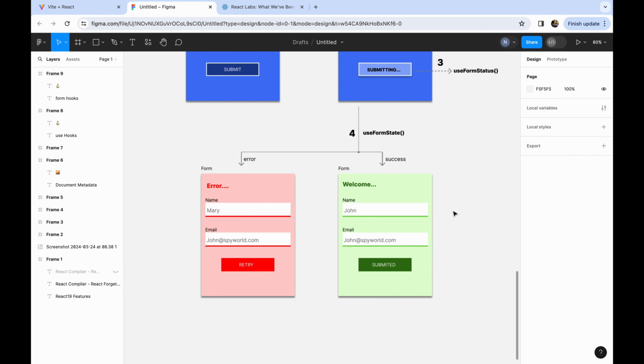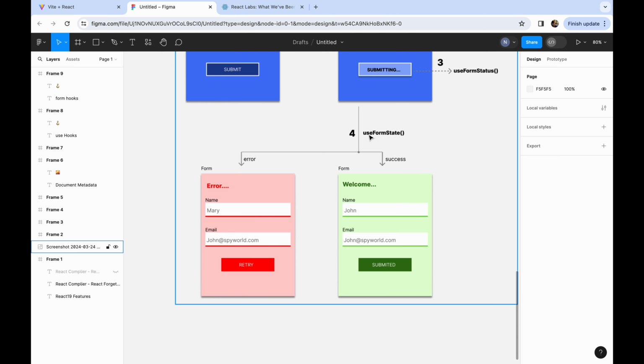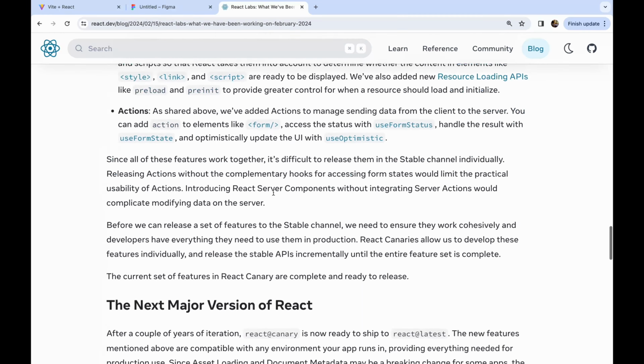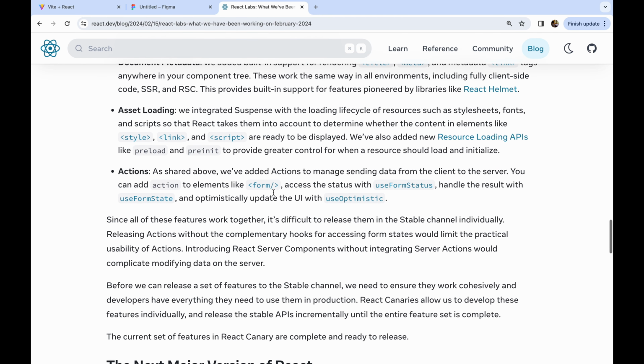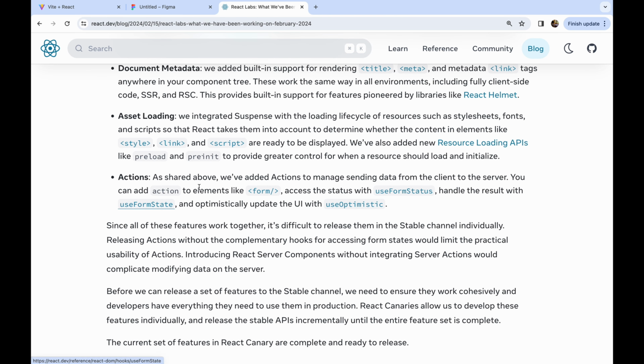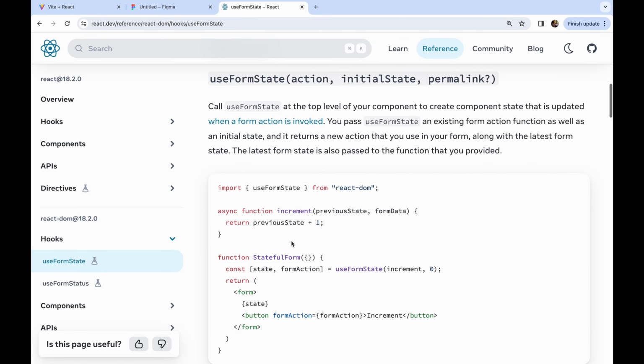The next hook is useFormState. Now the action has been submitted, but we want to know if it is a success or error. So what we can do is use useFormState, and in that we can put some logic that if the input, for example in this example, is John, then only return it as a success, otherwise show it as an error. If you go to this blog of React, I'm not sure if they have that example, but somewhere I saw their example. They are taking the example of, let's see, yeah, here.